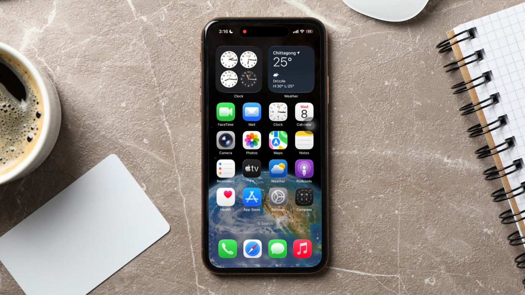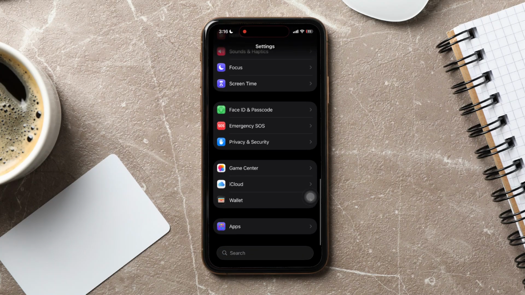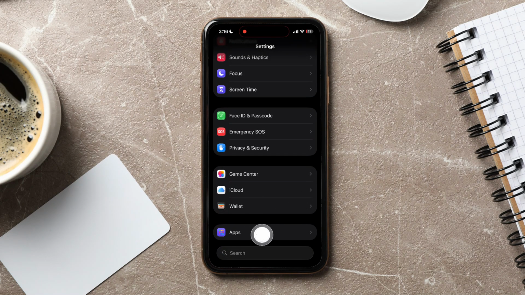How to enable or disable JavaScript on iPhone. To get started, first of all go ahead and open up the Settings application on your phone. Once you're here, scroll all the way down to find and tap on Apps.